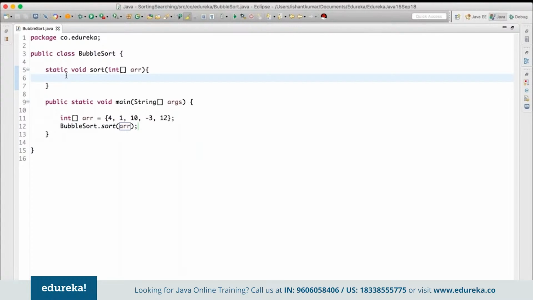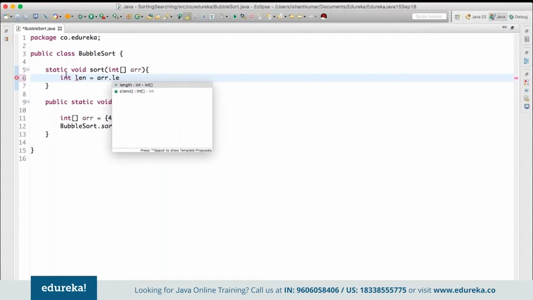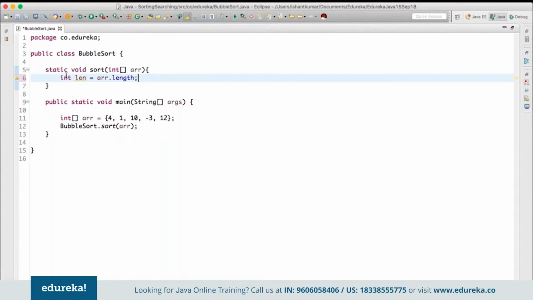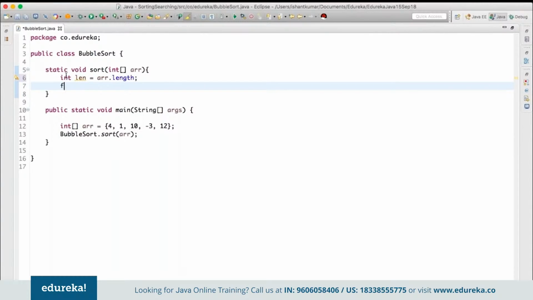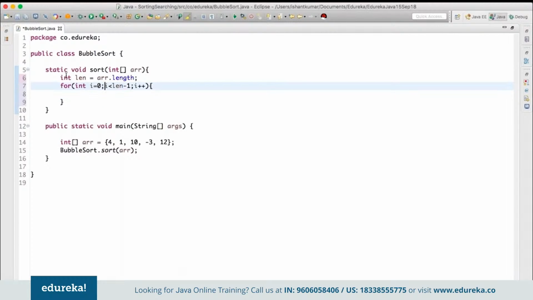The first thing is to calculate the length of the array. Let's say length is arr.length. This is the size of the array. We'll run one loop, the outer loop, which starts from 0 and goes till less than length minus 1, and thereafter I'll say i plus plus. It means that this loop will go from 0.